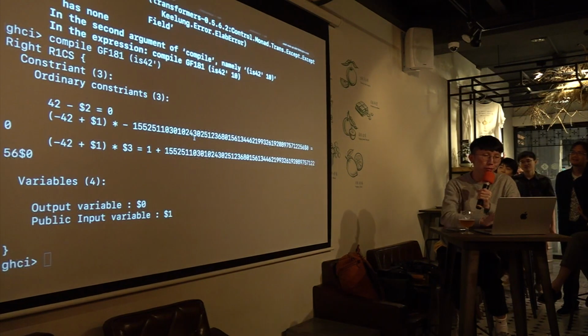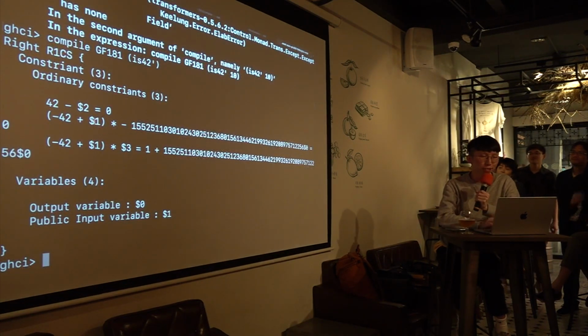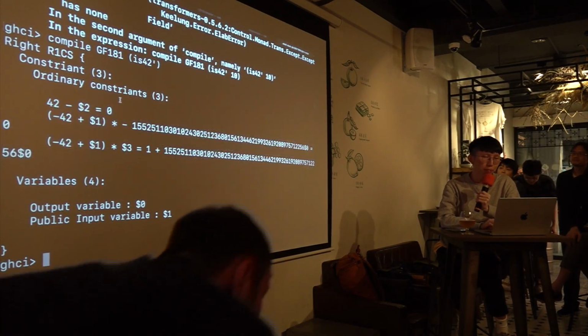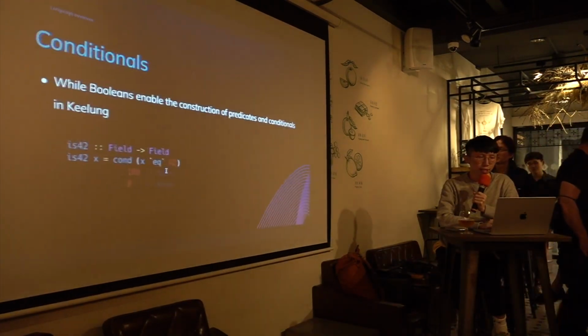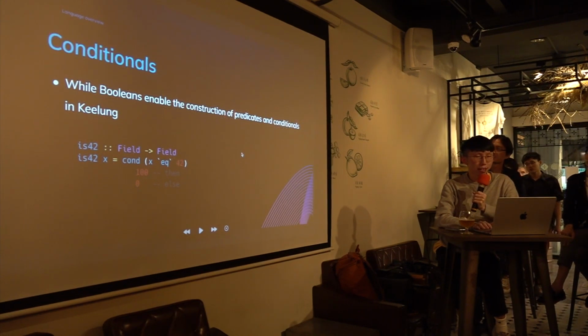So yeah, if you look really hard at it, you should figure out why this program computes the result that you want. Okay, so let's get back to the slides.